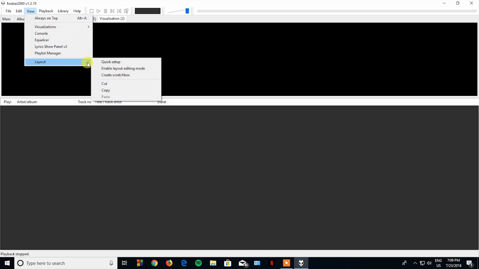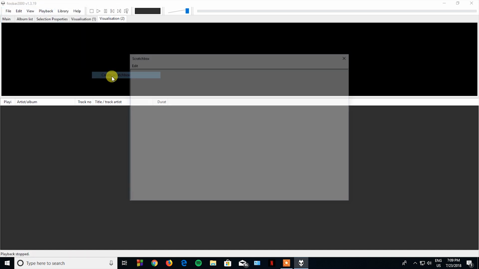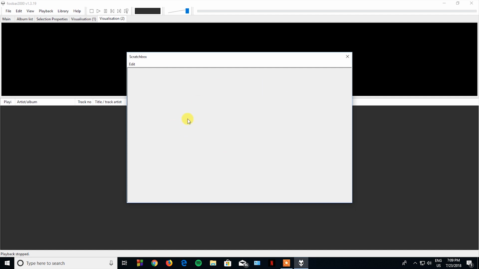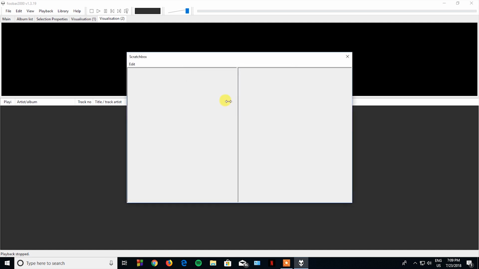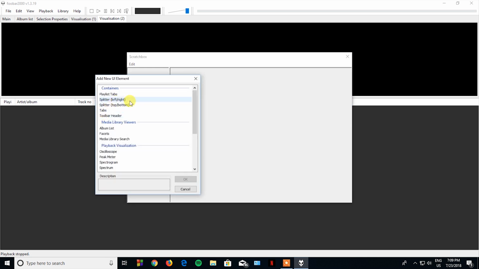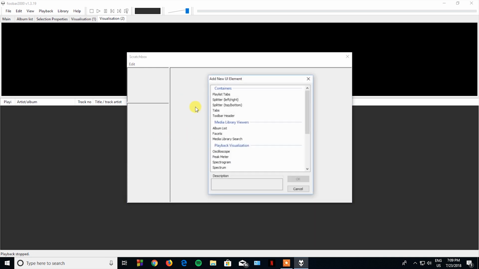Now open your FOOBAR app, and before we start editing, we need to enable our layout editing mode and create a scratch box. Here we have to make some partition for our components. So first we need to make a splitter left right. I think this is okay. This is for our album art and this is for our lyric show panel.